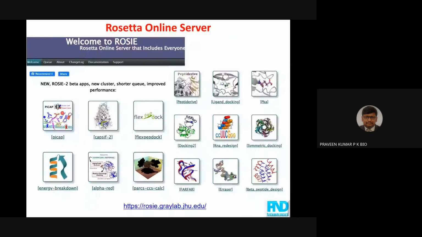We also have the Rosetta online server. The URL for accessing this tool is mentioned below. Here, if you see ligand docking with a protein, you can try it here. This is the link one can click. If you want to calculate pKa value, you can use this link. Peptide-protein docking, FlexPepDock. You have to click this link and you can input peptide and protein.